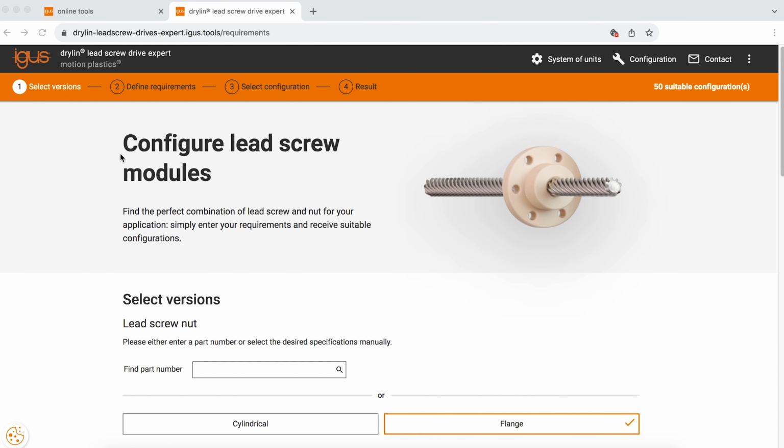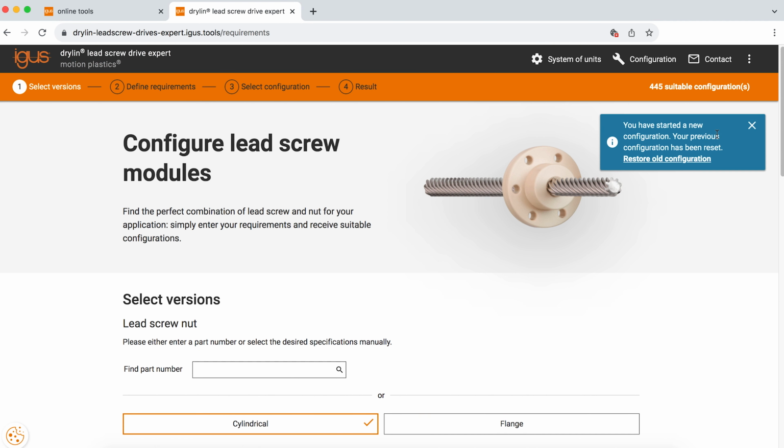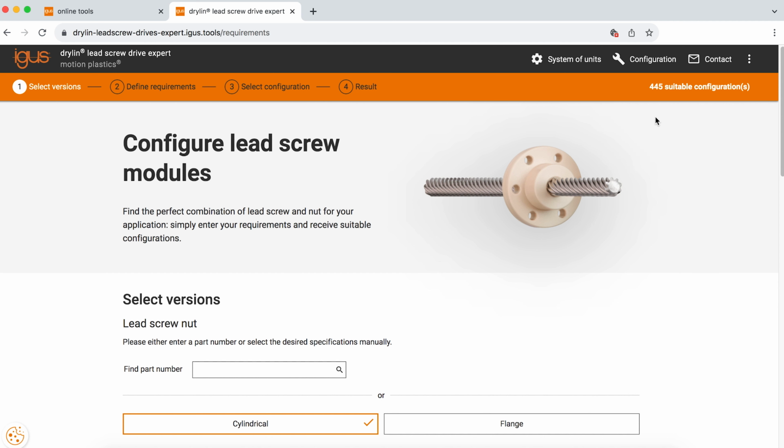Here on screen, you'll be greeted with the Select Versions page, the first page of the configurator. From here, what we typically recommend is refreshing the configuration, making sure that the cache is clear and that you're starting from a blank slate. Additionally, whether you're comfortable with a metric or imperial system, you can filter which one you would like to use from the system of units here.